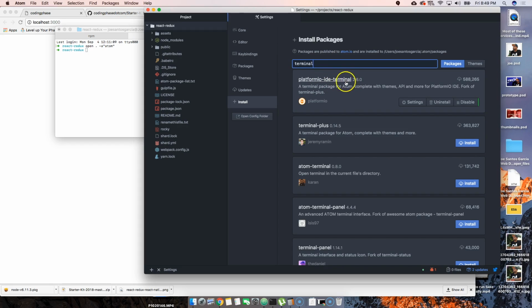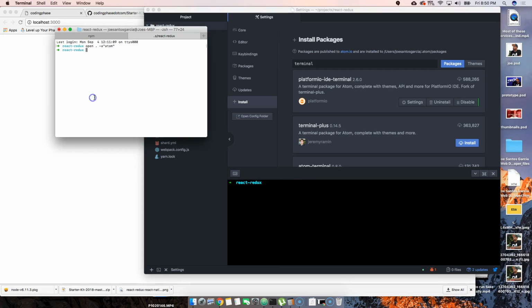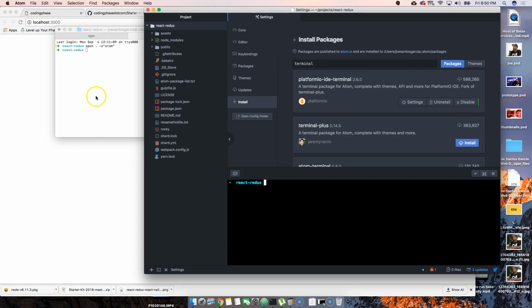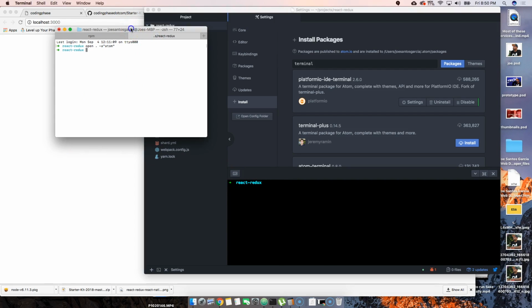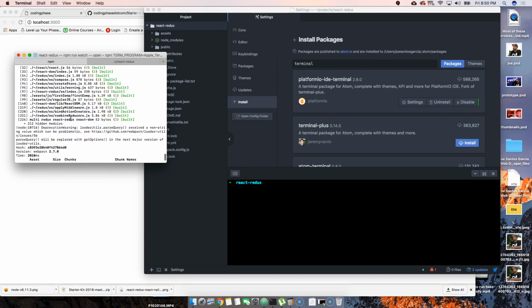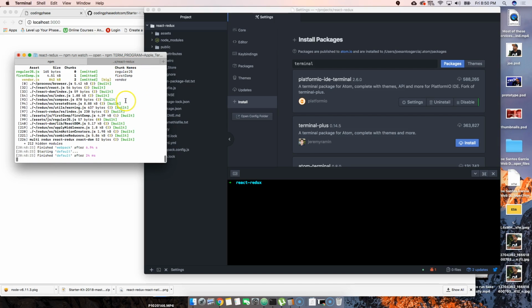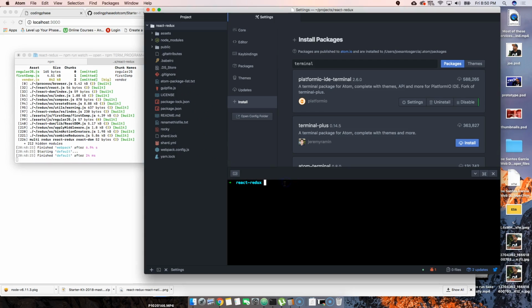Platformio IDE Terminal. What this does is basically give us access to a terminal straight from Atom. So now you can just click right here at this little corner and you have a terminal, so you don't have to keep switching from here to here. You could just do everything here. Currently we're running npm run watch here, which is running Gulp and Webpack and everything for us. So yeah, let's get started. I'll see you guys in the next video.